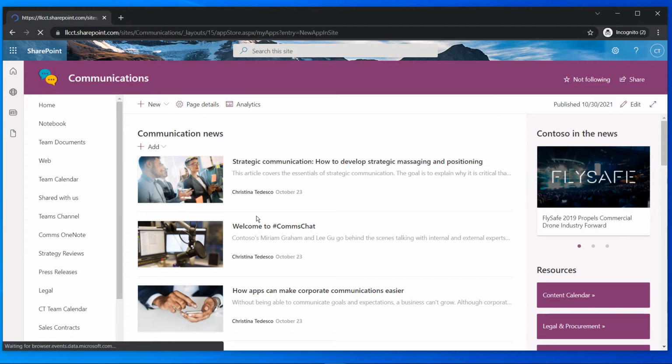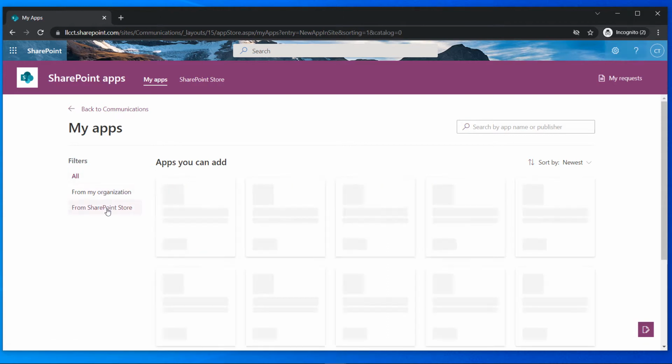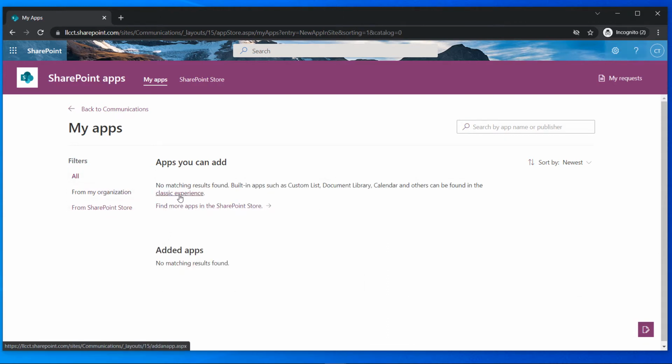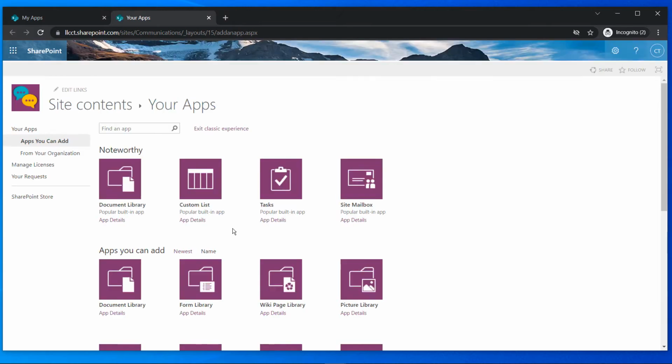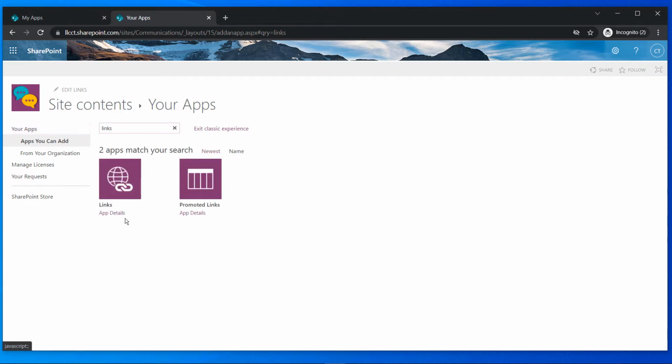And if you remember in prior lessons, we were here before. What we want to do is go into the SharePoint store and start from the classic experience to see all the applications that are available to us. So in the site contents, in the Your Apps default page, you get the list of apps that we can add. All we're going to do is search for the app called Links. There we go, and right up here, here it is, basic links.